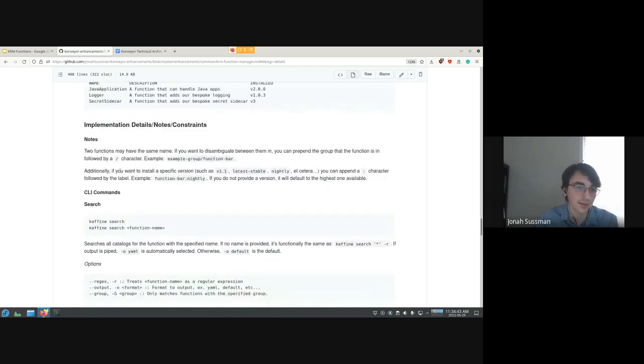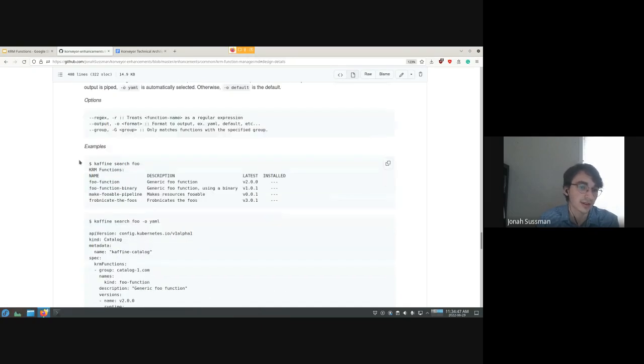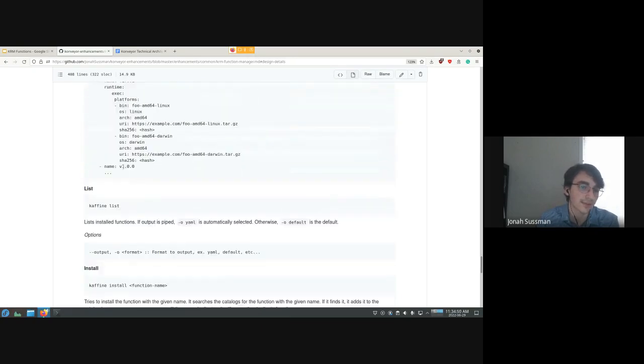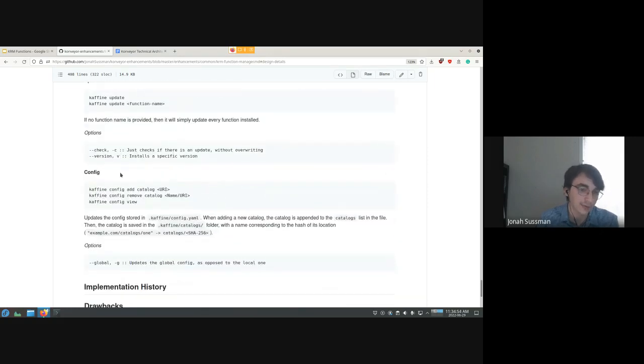Here's some name conflict stuff. And here are the actual CLI commands. So we've got search. You can see some examples over here. List, install, remove, update, config.